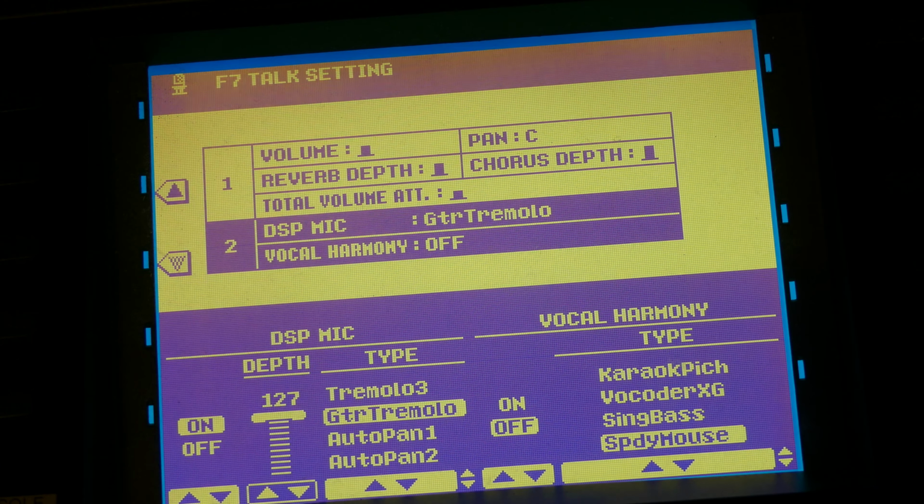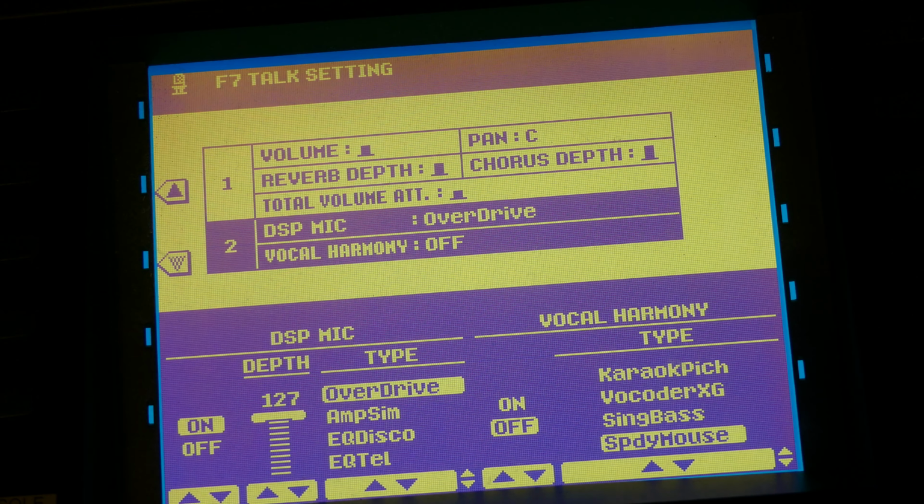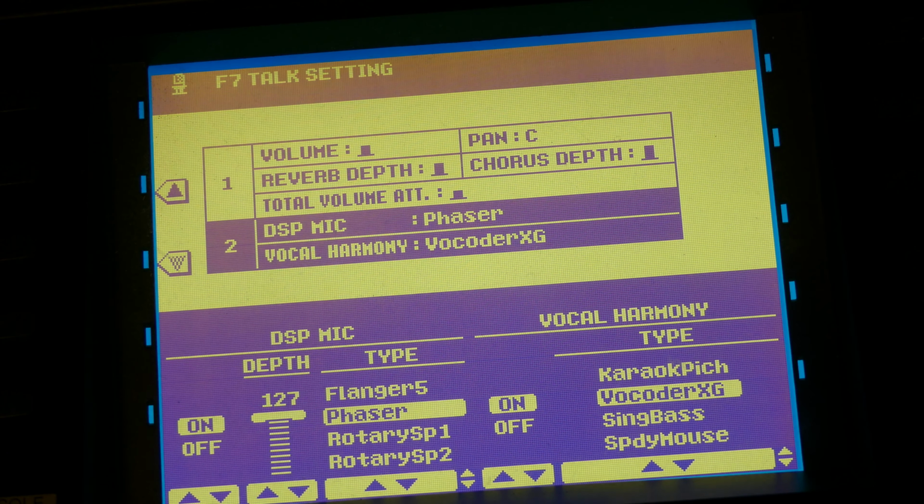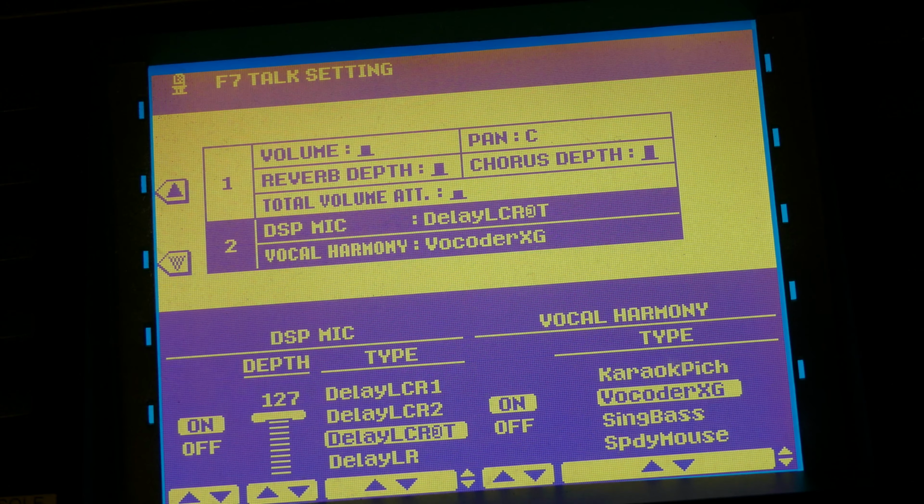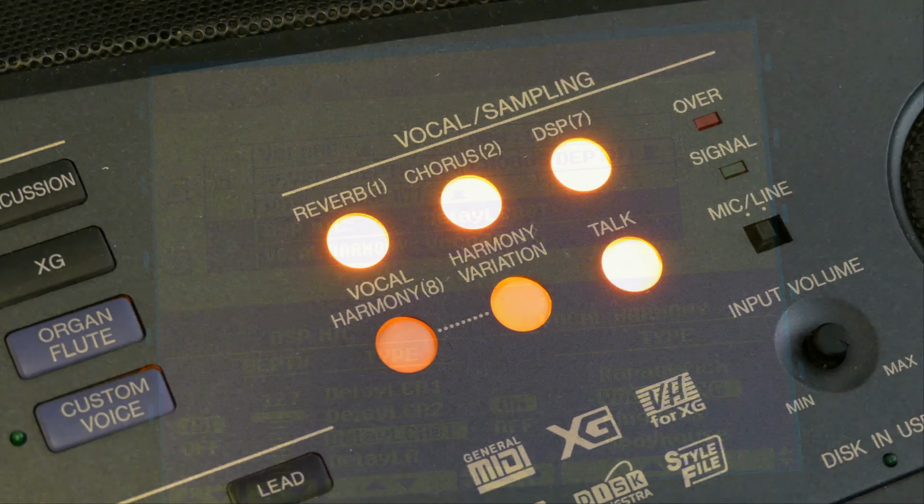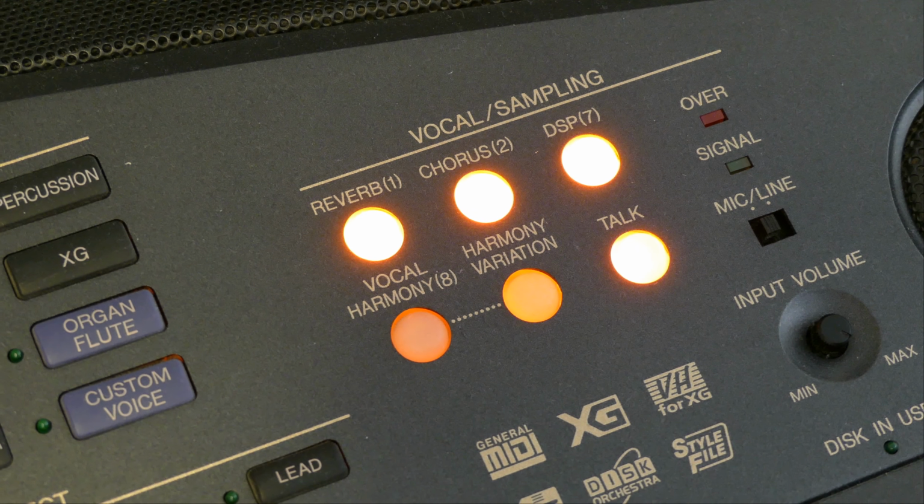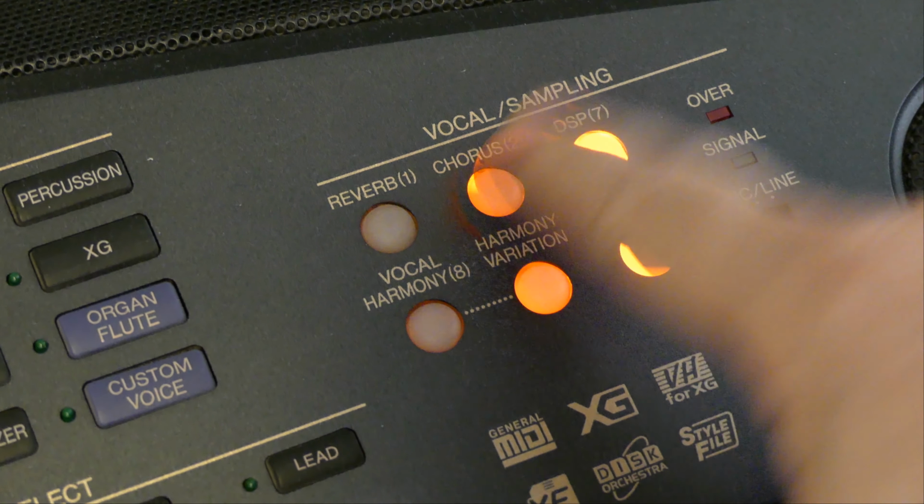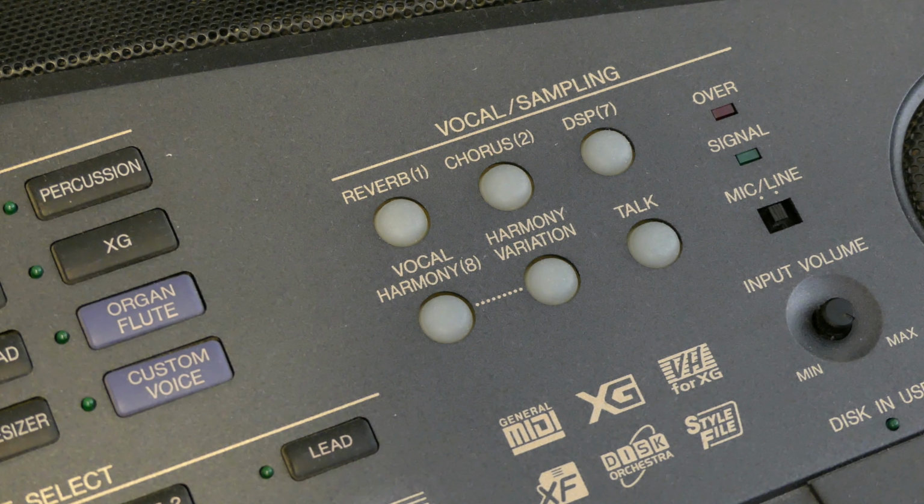Modulation effects, distortion and overdrive, phaser, always a big favourite of mine, and of course delay. And it's a nice touch that you don't have to go into the edit screen to quickly alter these on the fly. And of course if it's off, nothing is applied at all.